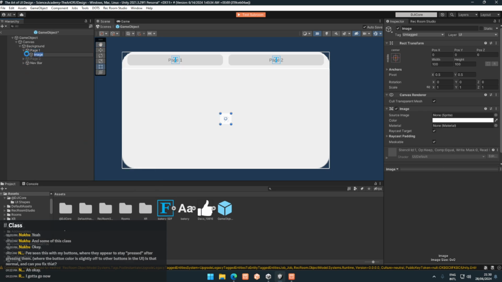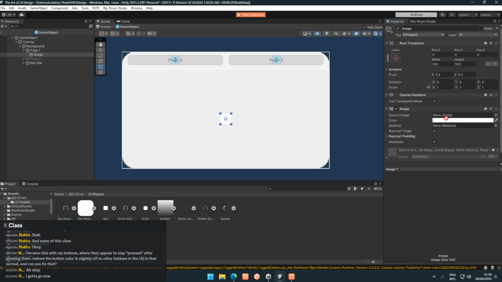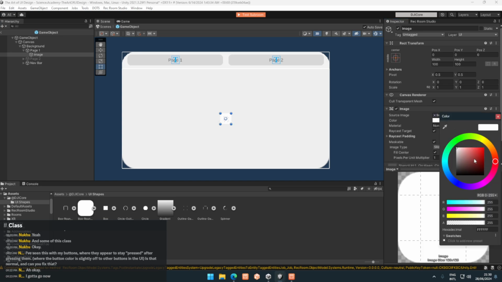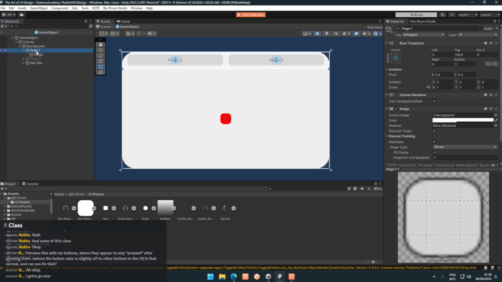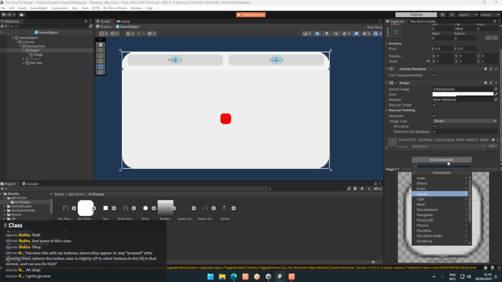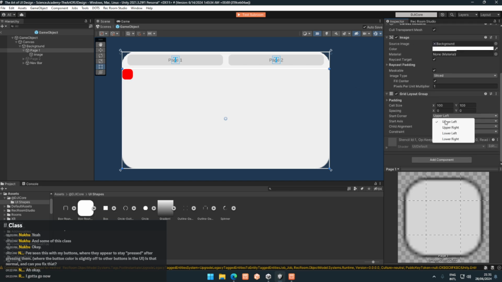I can add an image into my page, and this image, I'll make it nicely rounded. There we go. And I will make it red, just so you can see what's going on. Now, on the page, I can add a component, which is the grid layout group. And you'll see it automatically aligns it to the top left. But you can change this, of course, to be anywhere you want.